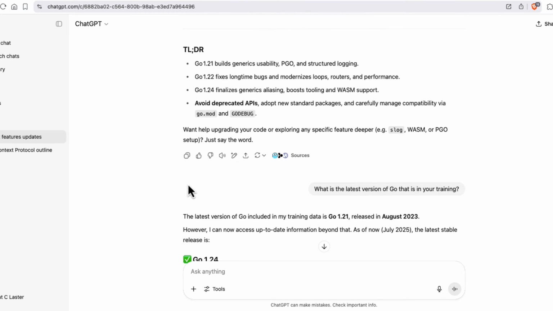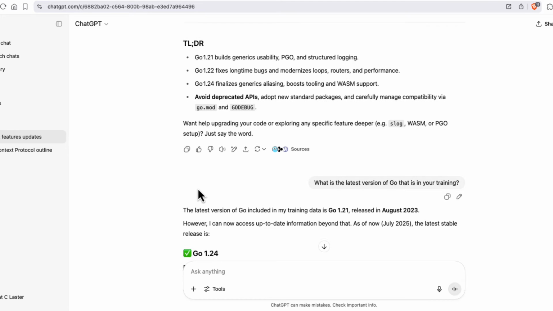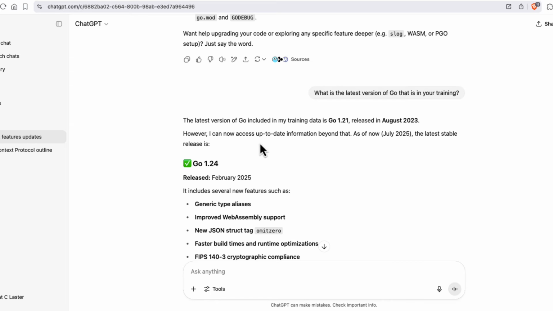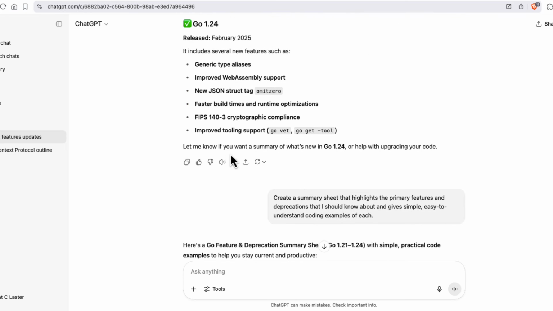Now, I did go back and ask it, just because I was curious, what is the latest version of Go that's in your training? And it came back and said the latest version of Go included in my training is Go 1.21, released in August of 2023. What that means is, based on the code base that this particular model was trained on, that was the latest release of Go available at that point in time. Of course, it does not mean that all the code it was trained on was at that level. It means that was the latest possible version. A lot of the code it was trained on could have been written a lot earlier too. But it goes on to say that now it can access up-to-date information beyond that as of July 2025. The latest stable release is Go 1.24.